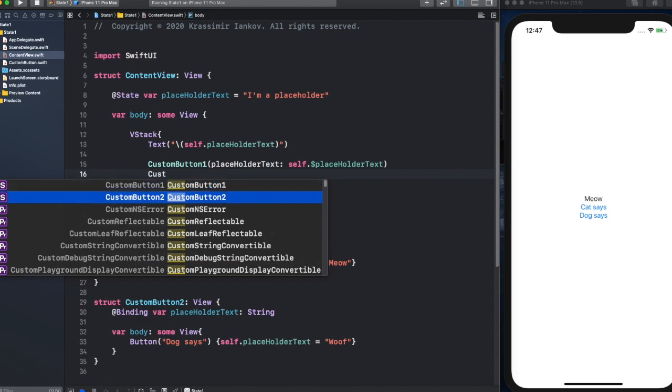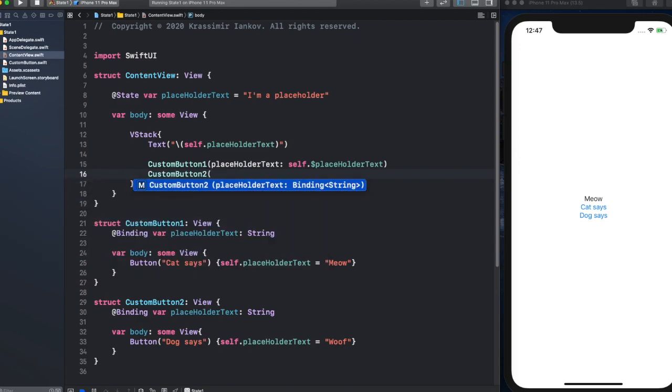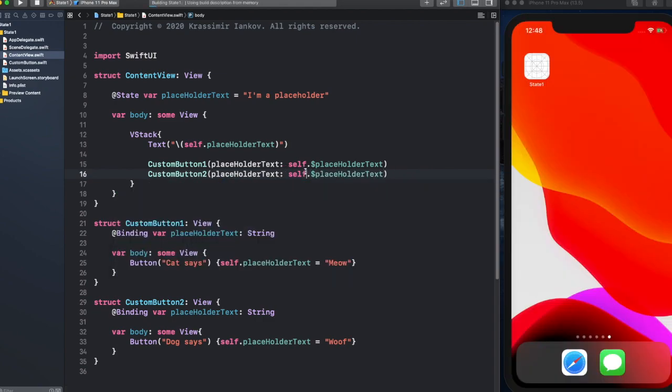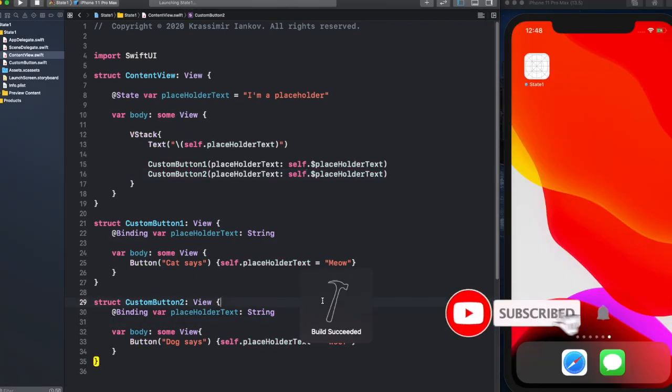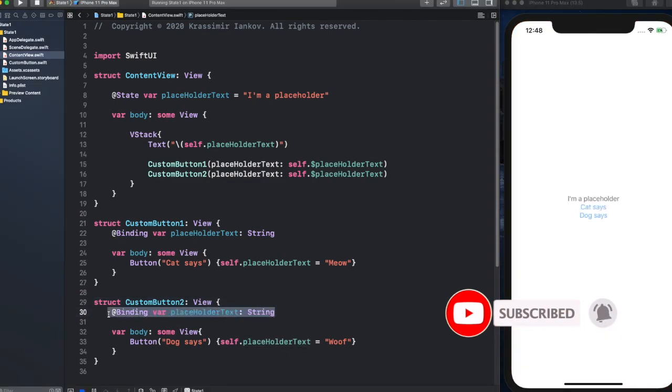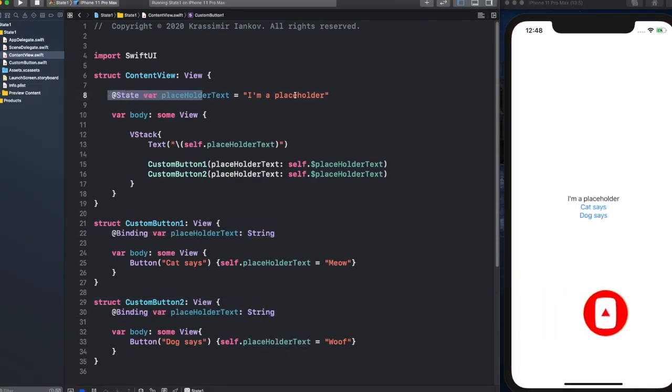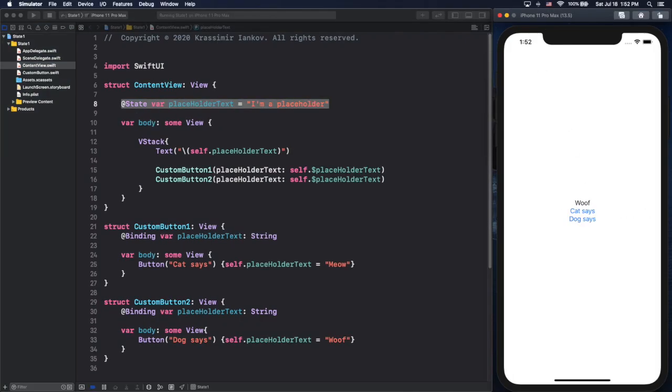And once you try to embed CustomButtonTwo, it'll ask you, how do you want to link it to the first struct? And you do self dollar sign placeholderText. The dollar sign means that it's linked to somewhere else. It's connected to a binding property somewhere else. That's the difference. And that's why there is a dollar sign there in the first struct. So now you see, this is how we've linked the @State property in the first struct to the @Binding properties in the other two structs, and they can pass information between each other. Super easy once you get your head around it.